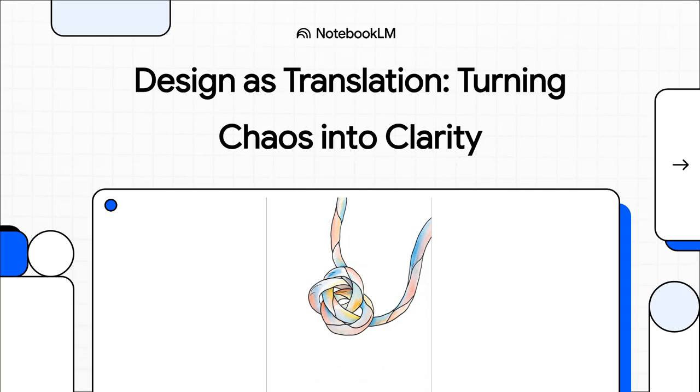We are absolutely surrounded by complexity. It's a constant flood of raw data, messy human needs, and really abstract technology. So how do we make sense of any of it? Well, the answer is design. In this explainer, we're going to break down how design works as a powerful translator, turning all that chaos into a clarity we can actually use.